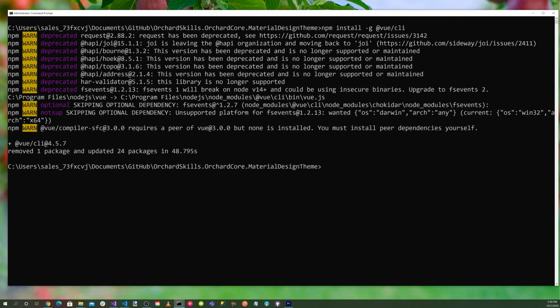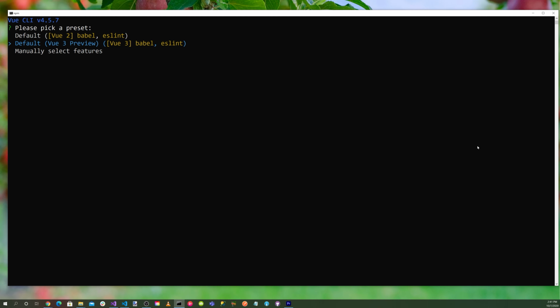Okay, now let's issue the command vue create. And let's create an application called vuex-oidc. So let's go ahead and hit enter. Okay, so we'll go ahead and use Vue 3.